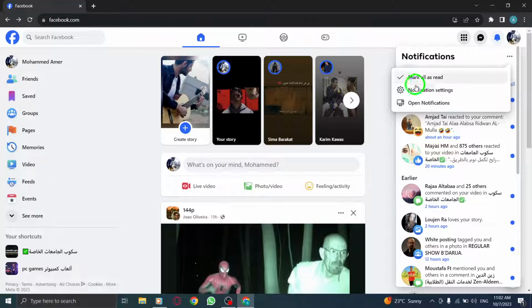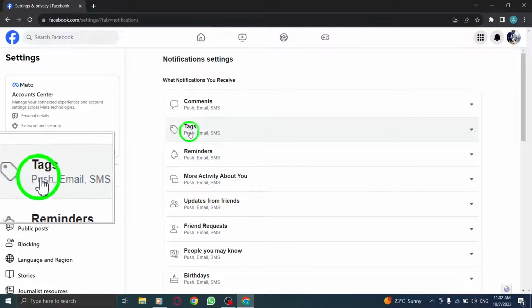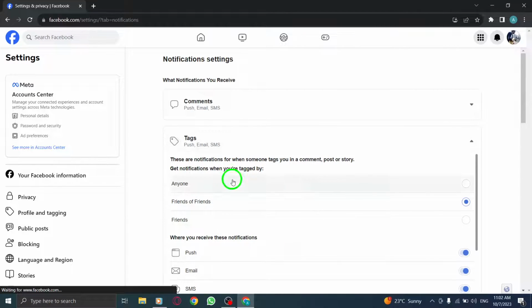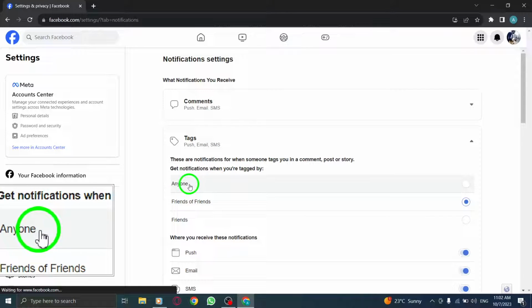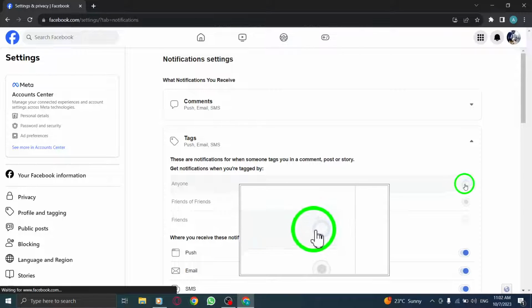Step 4. Click on Notification Settings from the drop-down menu. Step 5. In the Notification Settings window, click on Tags to open the Tag Notification Settings. Step 6. Finally, check the option Anyone to receive notifications whenever you're tagged by anyone on Facebook.